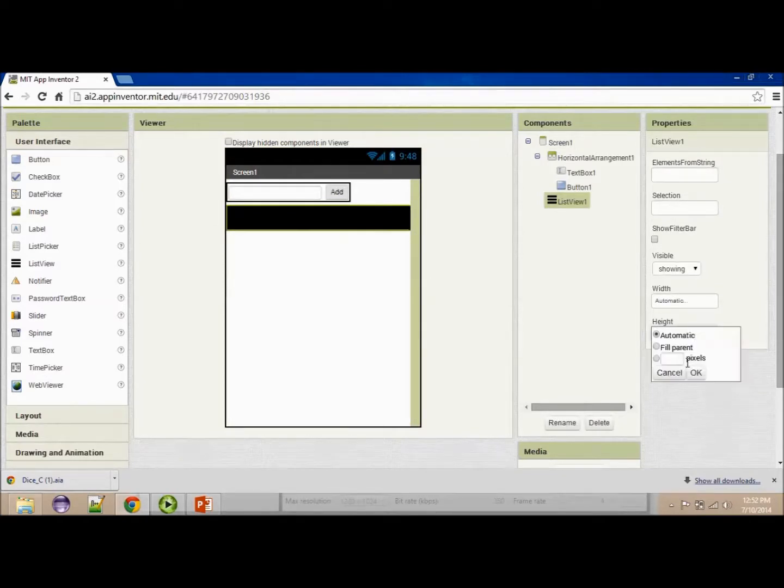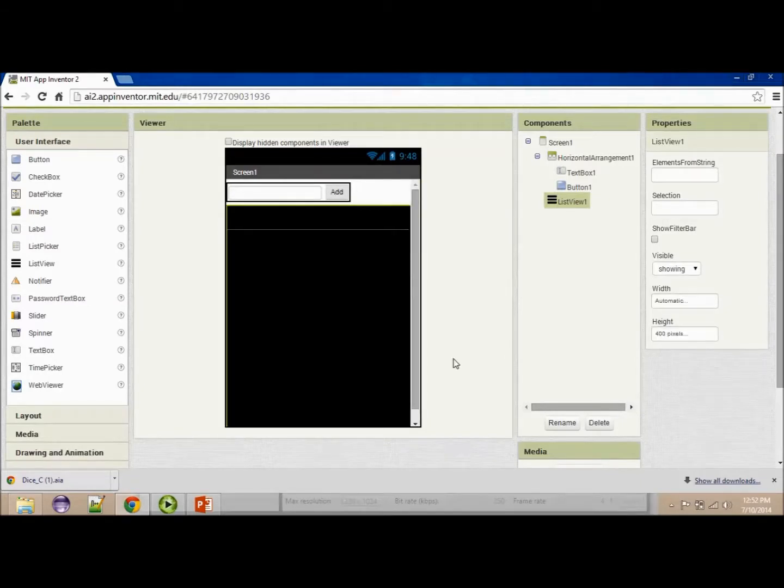And like I told you before, I'm going to go ahead and make this bigger so we'll be able to see it on our screen. Okay. So it was kind of awkward to cycle through and use the notifier to display our list. So instead, I'm going to create a list, and I'm going to display it using my list view. Now notice I'm not going to put anything in this list to start with. I'm going to leave this elements from string property blank.